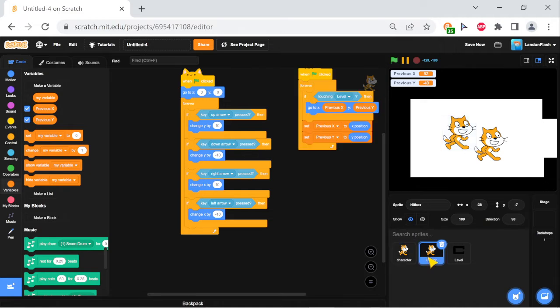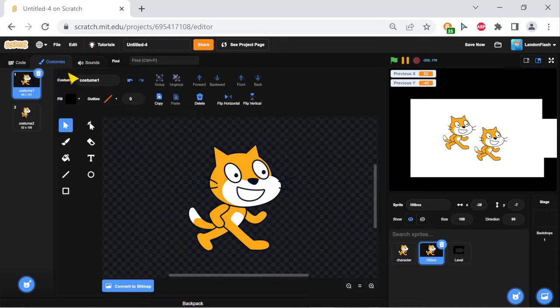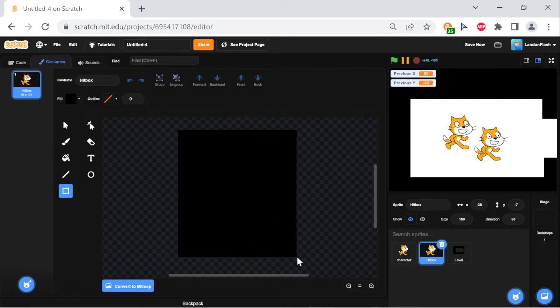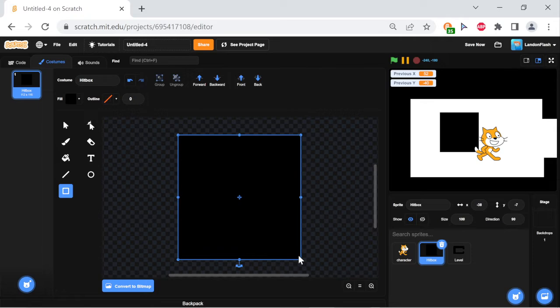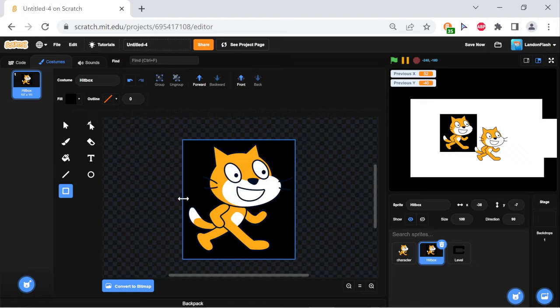Alright, let's go to our hitbox. Let's go to our costumes. Delete the second costume, and let's name this Hitbox. Let's draw a decent sized box around him. Let's make this go back so we can see, and make this just right. Great, we have our hitbox.